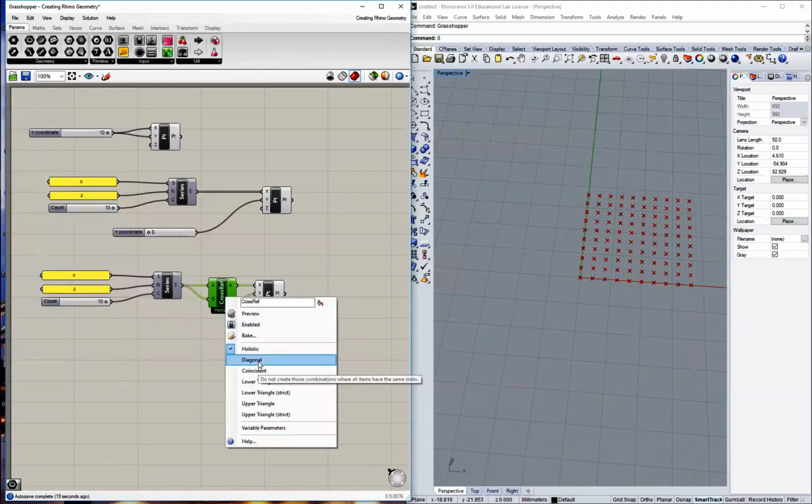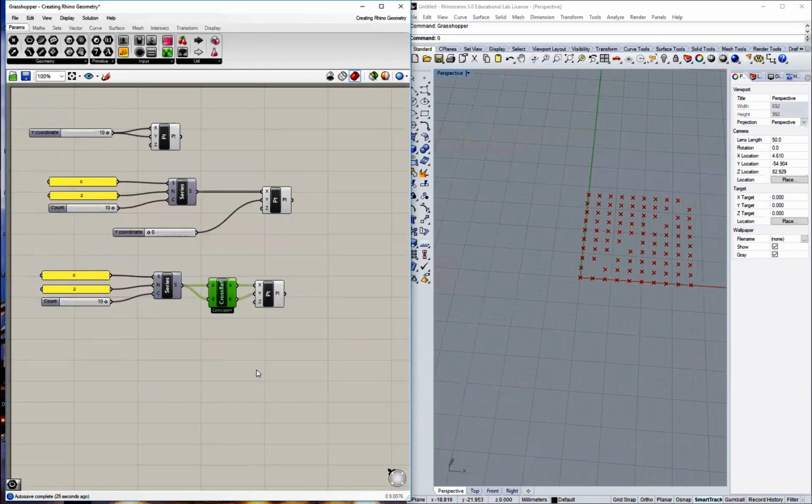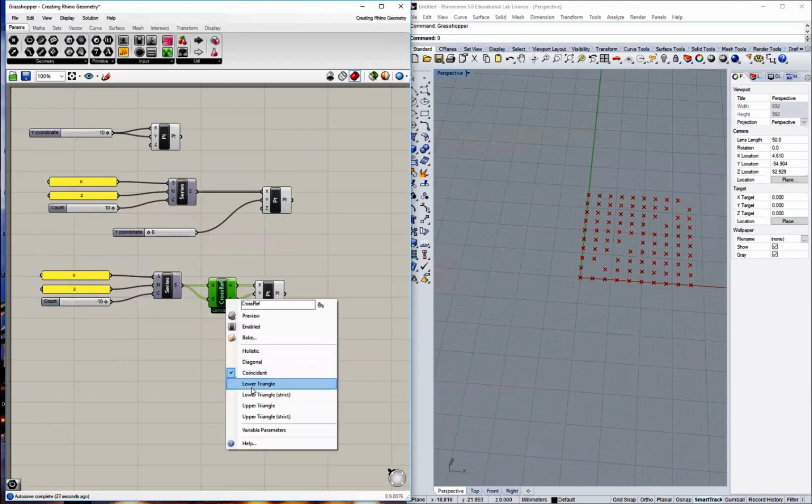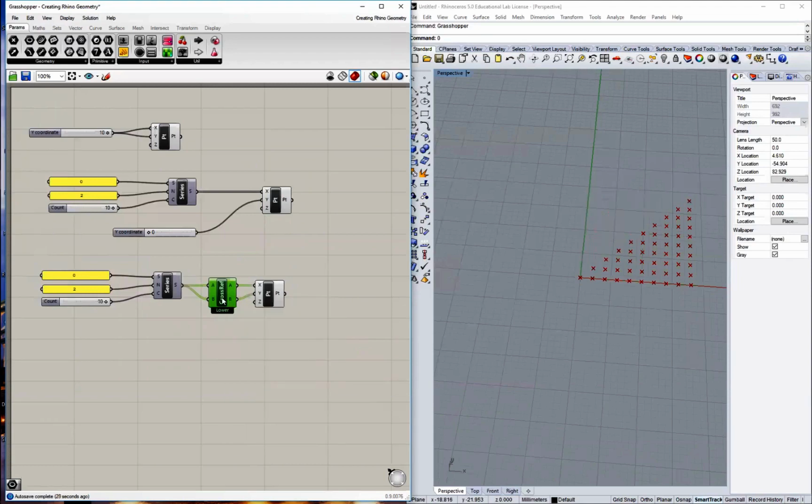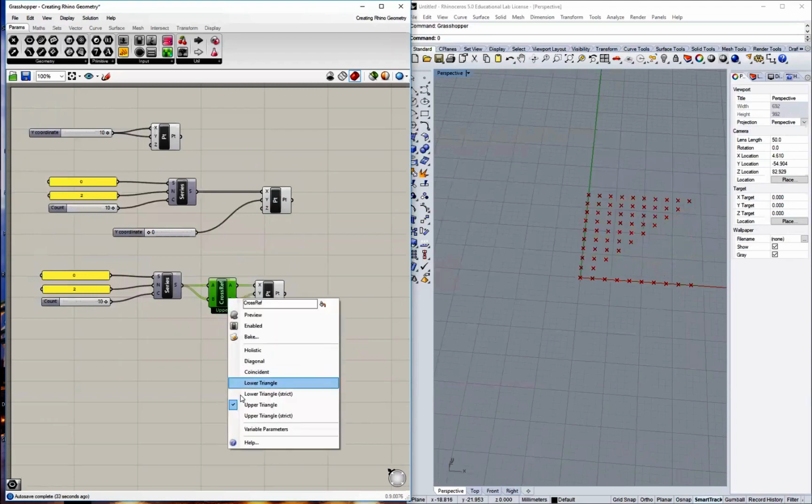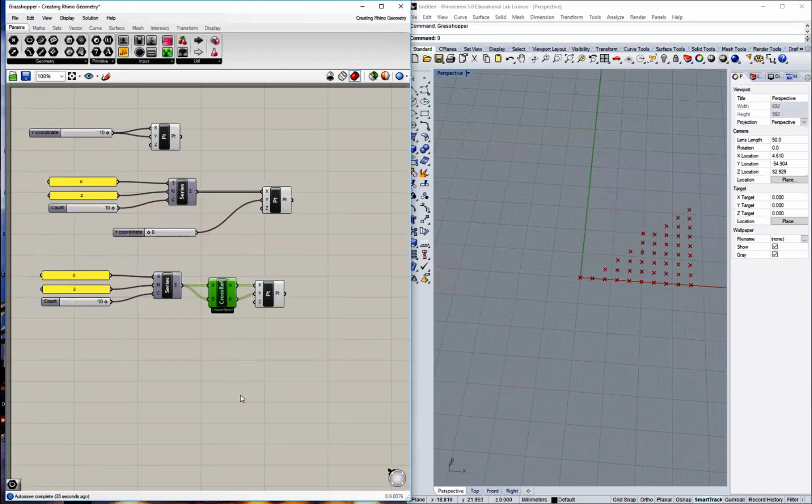There are some different variations you might want to look at. There's coincident, which doesn't create the combinations when they have the same index. That takes out the middles. There's the lower triangle, the upper triangle, and the lower triangle strict. But I'm going to go back to holistic, and that will really populate everything fully.